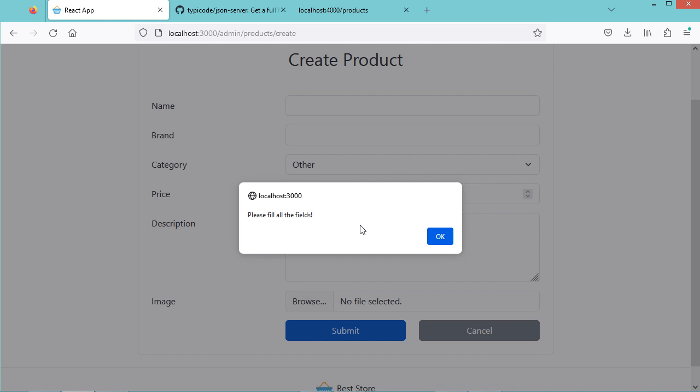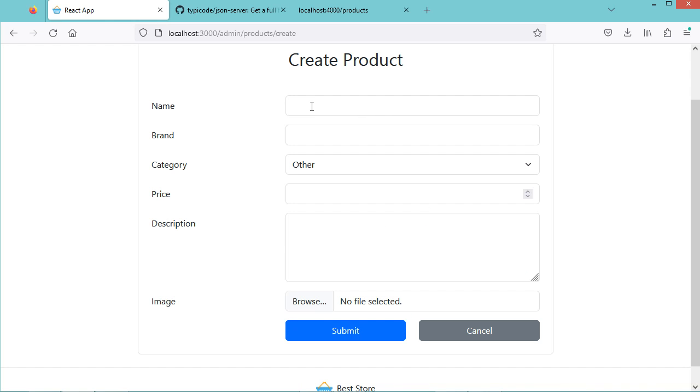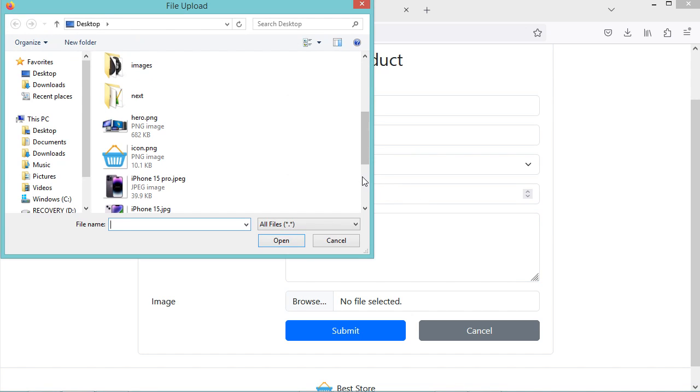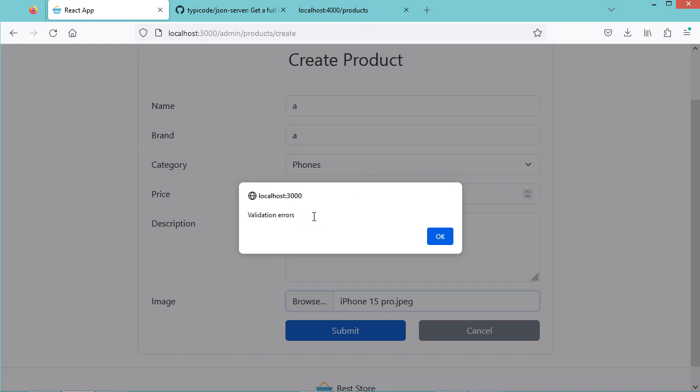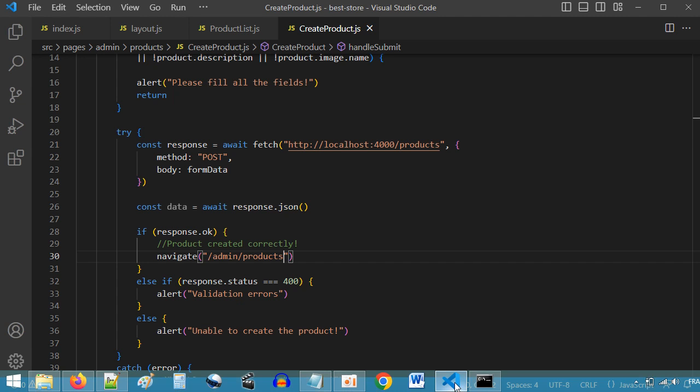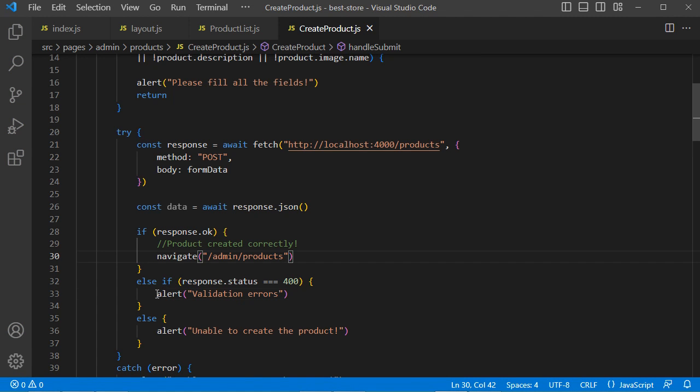So to be able to receive validation errors from the server, we have to send short values. So let's provide a short name, a short brand, and let's provide a short description. Then let's select an image. Then submit. And here we have this alert with validation errors, which corresponds to this alert that we receive if we have the response with the status 400.